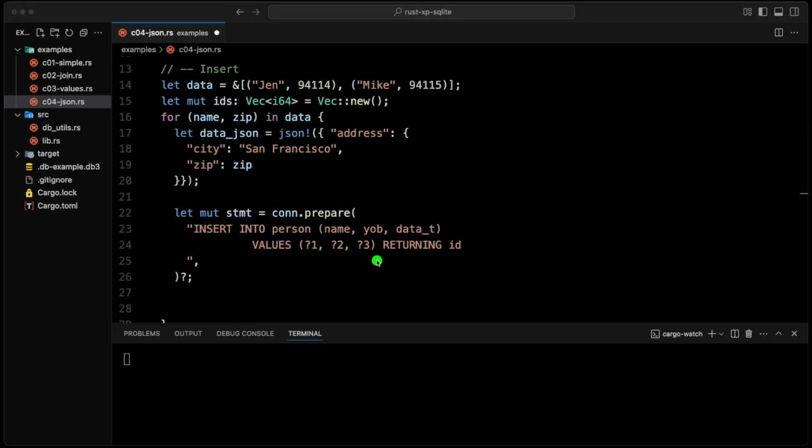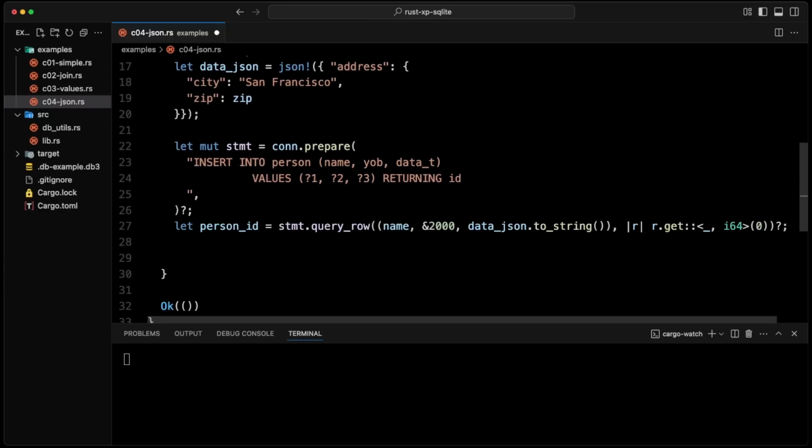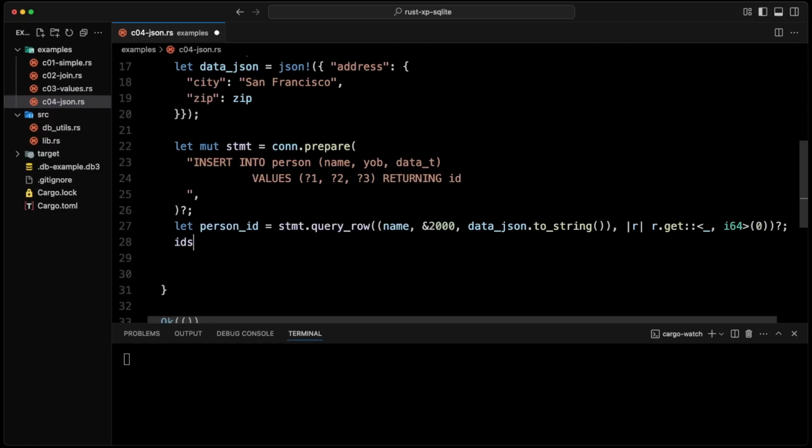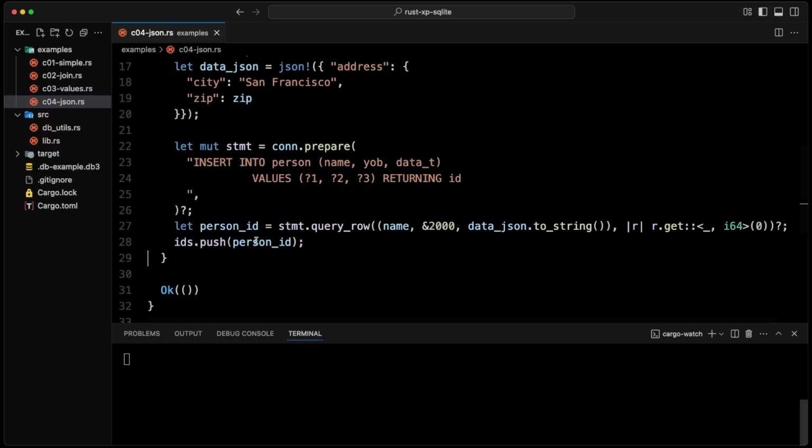And here we have the same technique as before, where we have this returning ID. So I go back there. So now I can do something like that, where I'm going to do the query row. I'm putting the name. I'm going to say 2000. And I have the data JSON, which is this one. And I'm saying toString. So I want the string version of it. And then I get back the ID. And I'm going to do ID push person ID. So like this, we keep track of everything. So that should work pretty well.